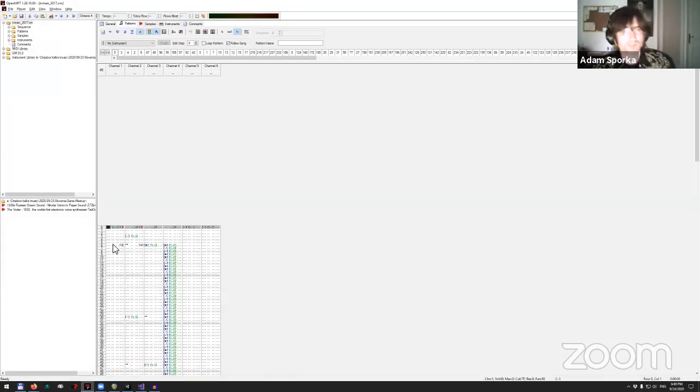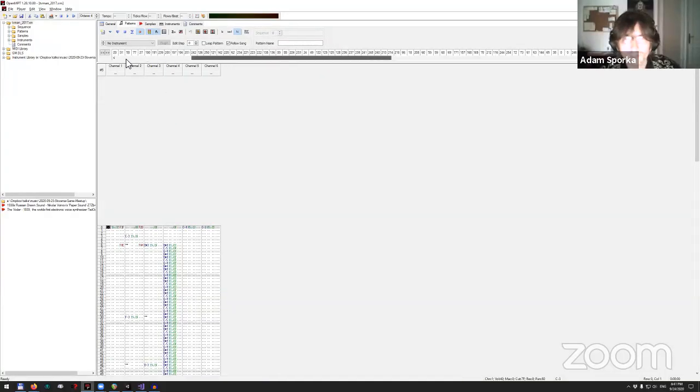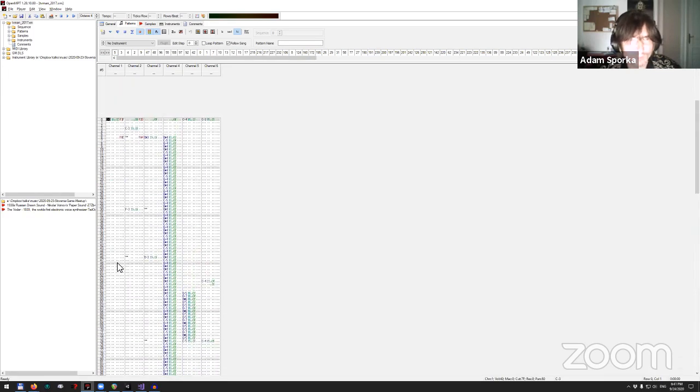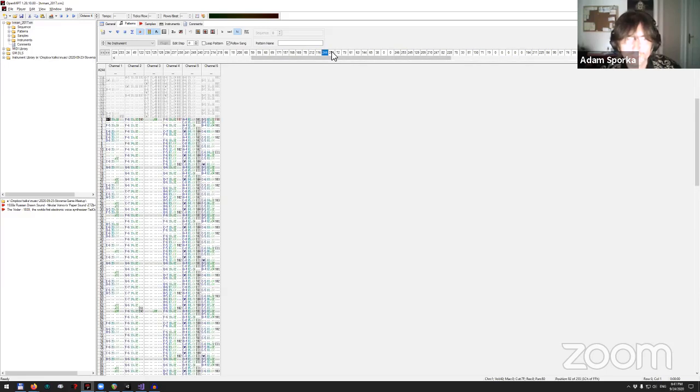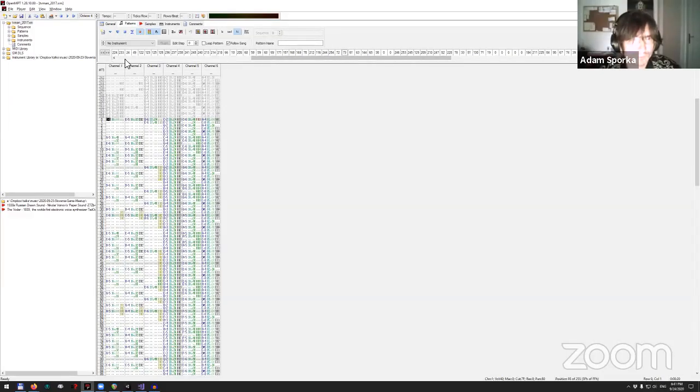So this is Vojta Nedvěd's. This is an excerpt from TV Man, a 2006 video game by Newly, CRS, and Raced. What I like about this game is that they squeeze the entire soundtrack into just one module, and then you would just skip to different parts, different orders, and you would hear different levels.